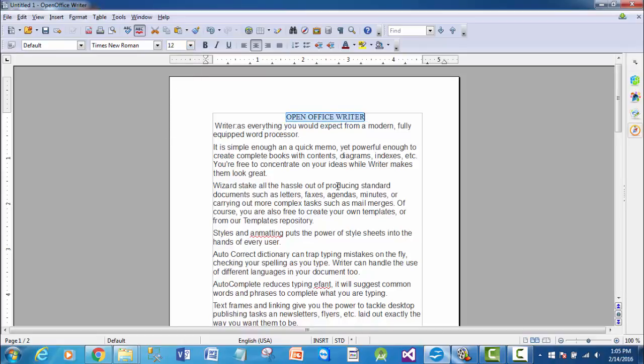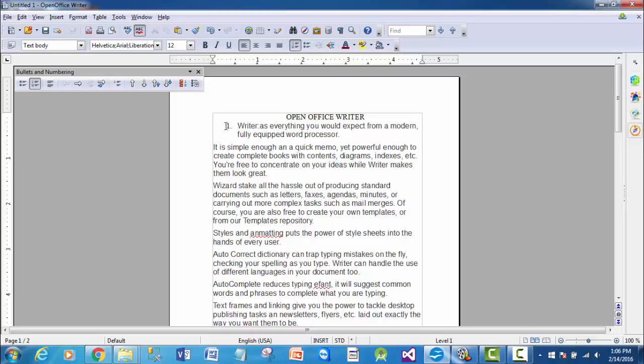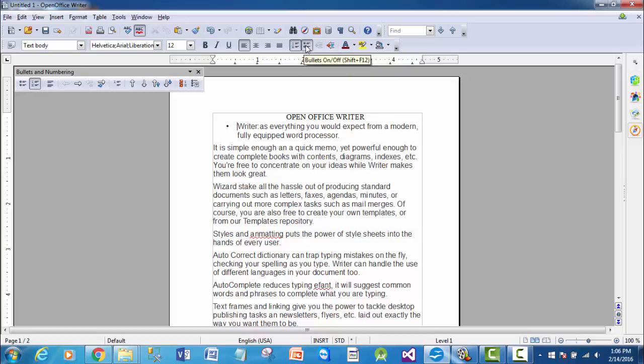Now let's come to bullets and numbering. We can apply bullets and numbering to the pages by selecting the numbering on the toolbar, or we can press F12. So what happens if we click number? We can see the numbers appear inside the document. I can also apply bullets instead of numbers.